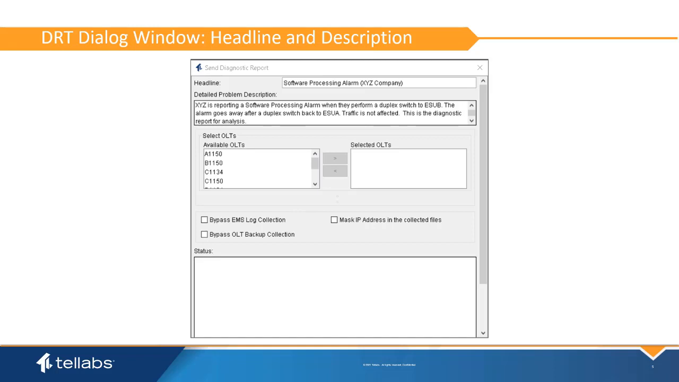The headline and detailed problem description fields are required entries used to provide contextual information to the engineer analyzing the report. The headline should be a summary title that includes the customer's name and site. The detailed problem description should contain information pertinent to the problem. It can include notes from the investigating TAC agent as well as relevant TAC case notes. The point of this information is to provide the engineer with context for analysis of the report.